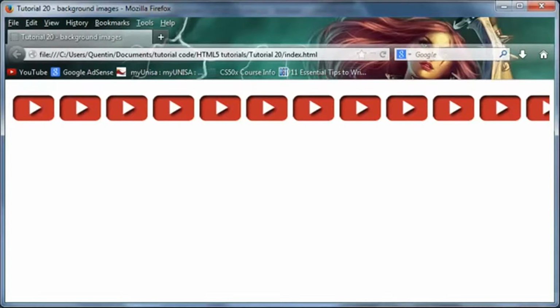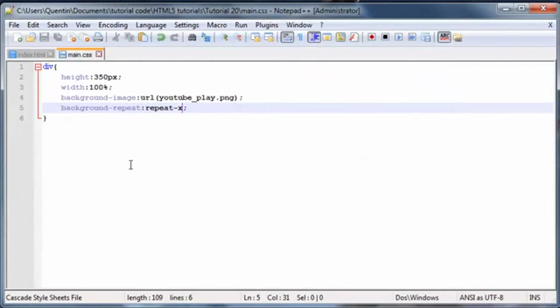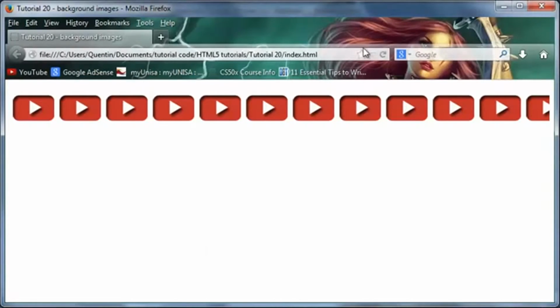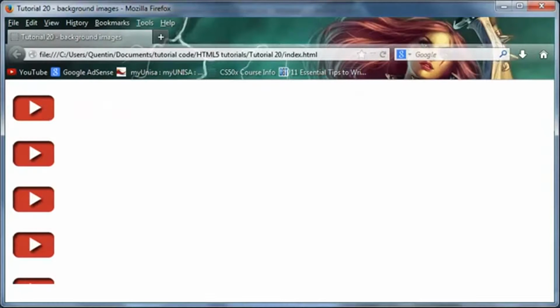So that's pretty cool. And if we wanted to repeat going from the top to the bottom, that is the vertical axis or the y-axis, then we could just set this equal to repeat-y instead of repeat-x. Go ahead and save that now, and when I go back to the browser and click refresh, then we have the YouTube logo repeating from the top down to the bottom. So that's pretty cool as well.